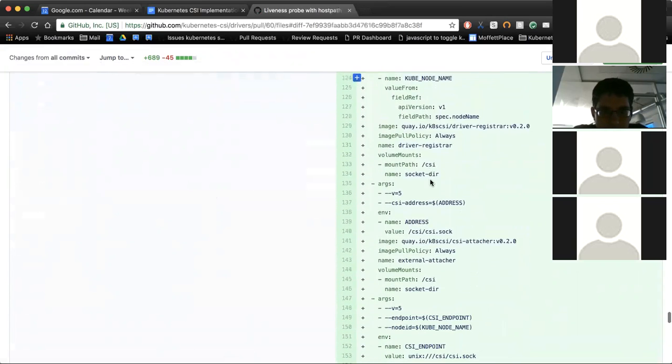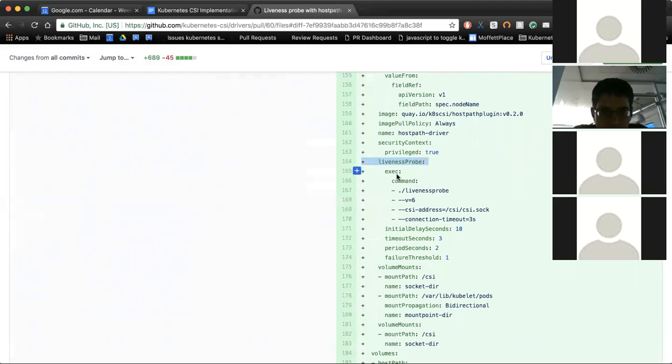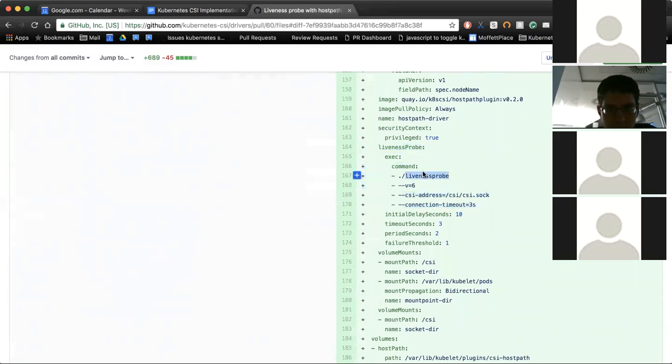My recommendation is, in future, to use it for pretty much every plugin, because I think it would be a good idea. I have a question. I haven't looked at this, but it's interesting, and I was wondering how this works. What path is it checking? As you can see, there's a parameter, CSI address. So I point to the socket in the configuration, and that's pretty much it.